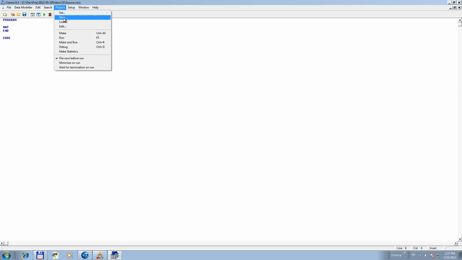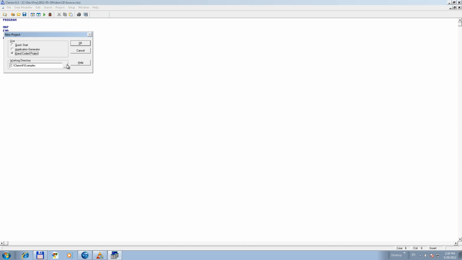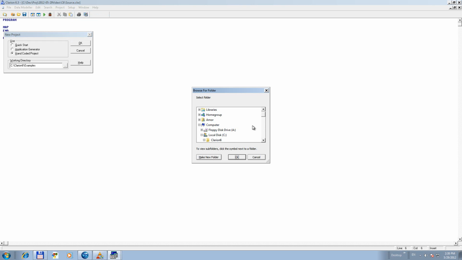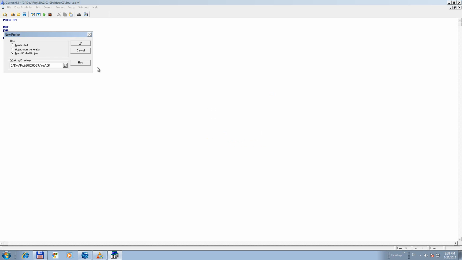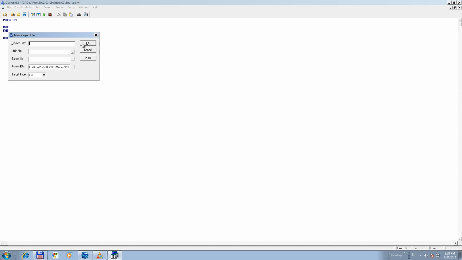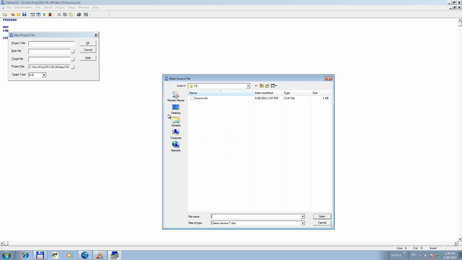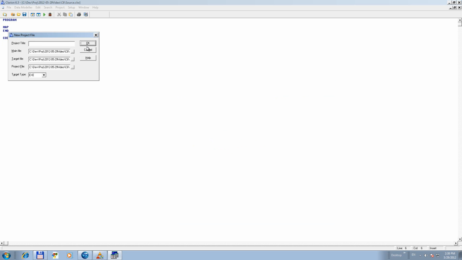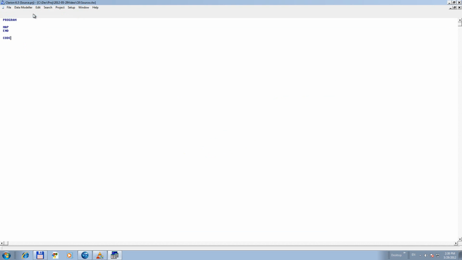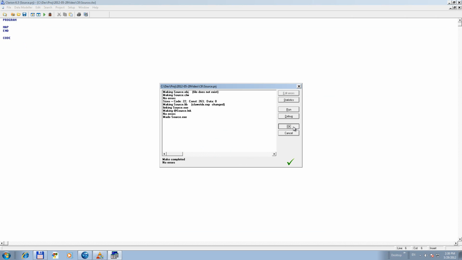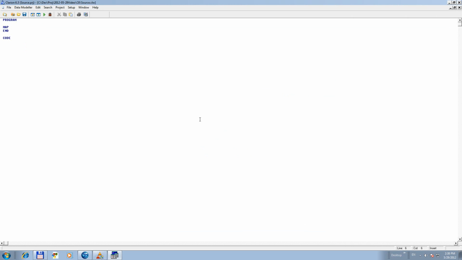Go to project and new hand-coded project. We go to the development folder here and here. And here in the main file, we select the source CLW that we just created and we compile. That's as simple as it can get.